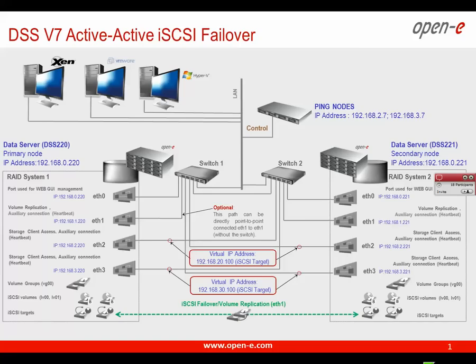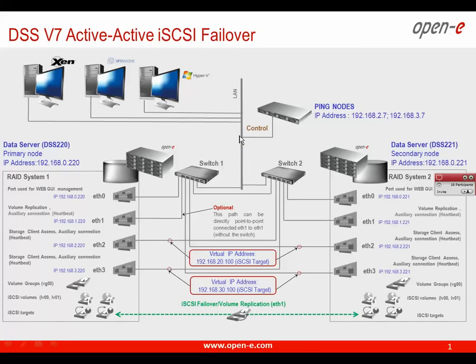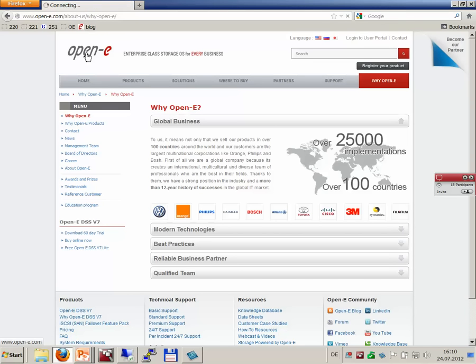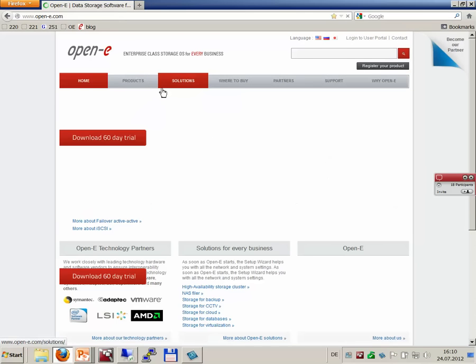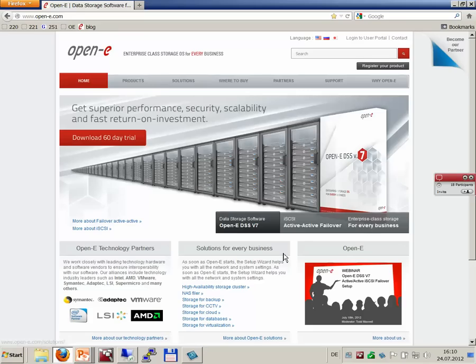When we go to our website, on the front page we already have a very short webinar, maybe 20 minutes, explaining as a quick start how to set up active-active failover. So you can run this and see how it works.